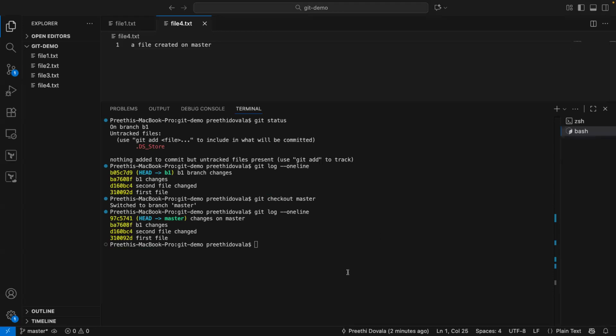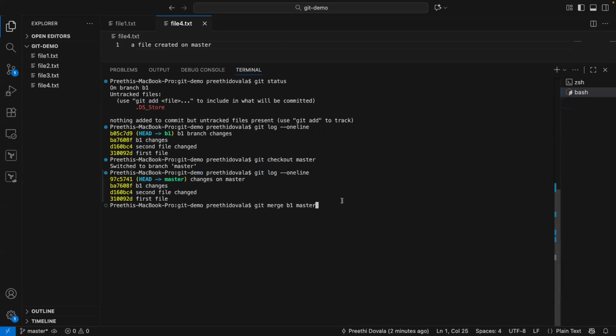The syntax is git merge B1, and the destination is master. So what happens now? Is it going to merge successfully? What happens now? Anyone? No, no, because the commit IDs of B1 are not available on master. Okay, let's see what happens now. I'll run this command, git merge.